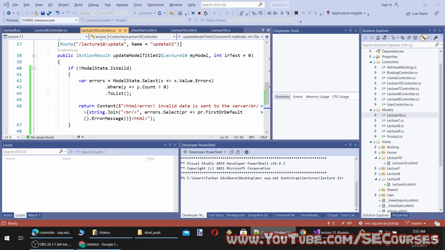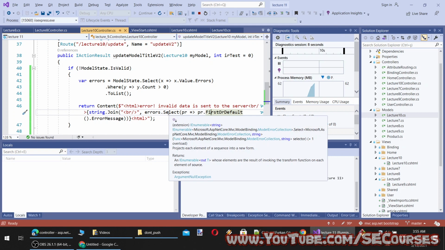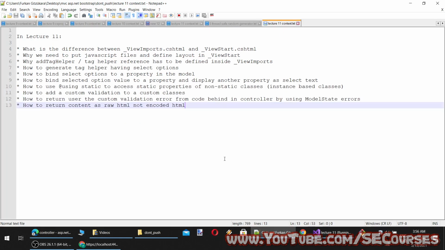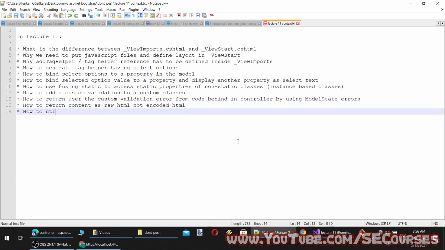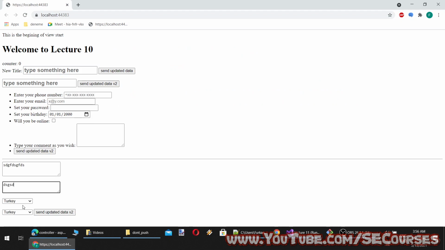Okay, and so this is LINQ, and first or default, yeah, you see, I didn't know how to select errors, so I did debugging, and in debugging I checked what kind of objects are returned, then I found my way to how to do it. So debugging is extremely useful. How to utilize debugging to find out how to access some property of objects. Yeah, I think it was a good description.